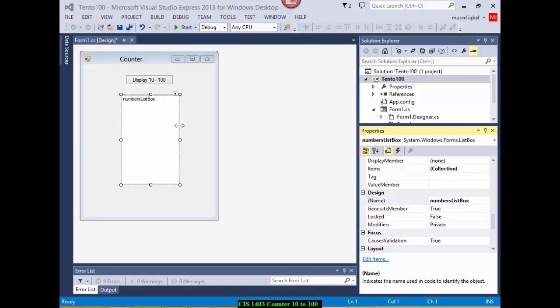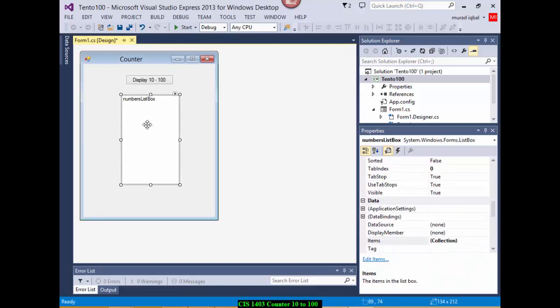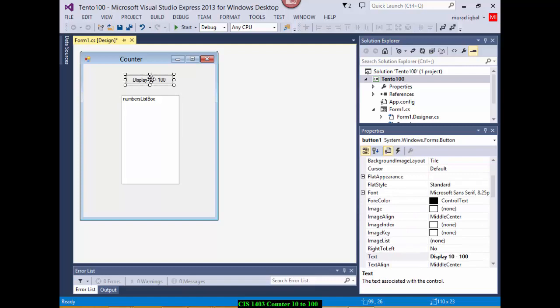I've created this interface. There is one button and one list box. As soon as I click on the button, it should display 10 to 100 using a for loop.